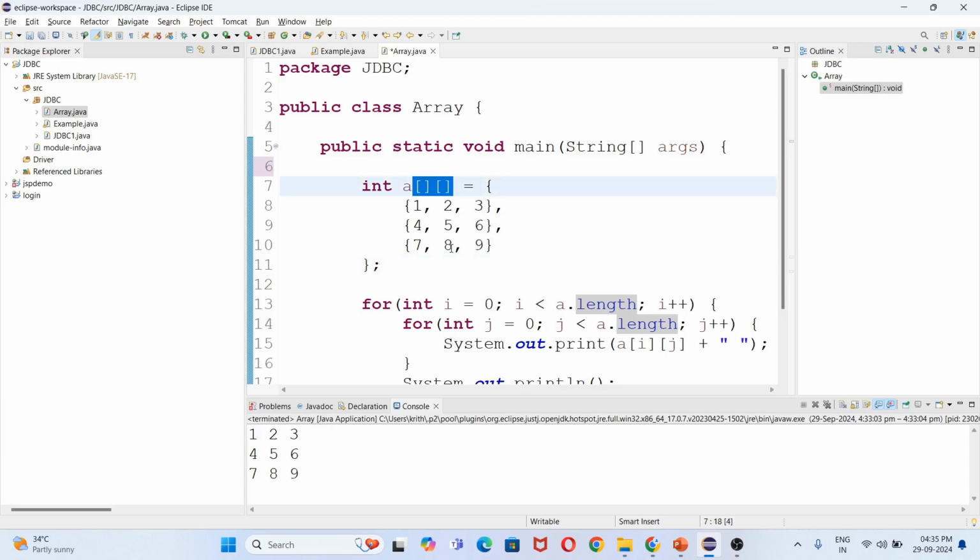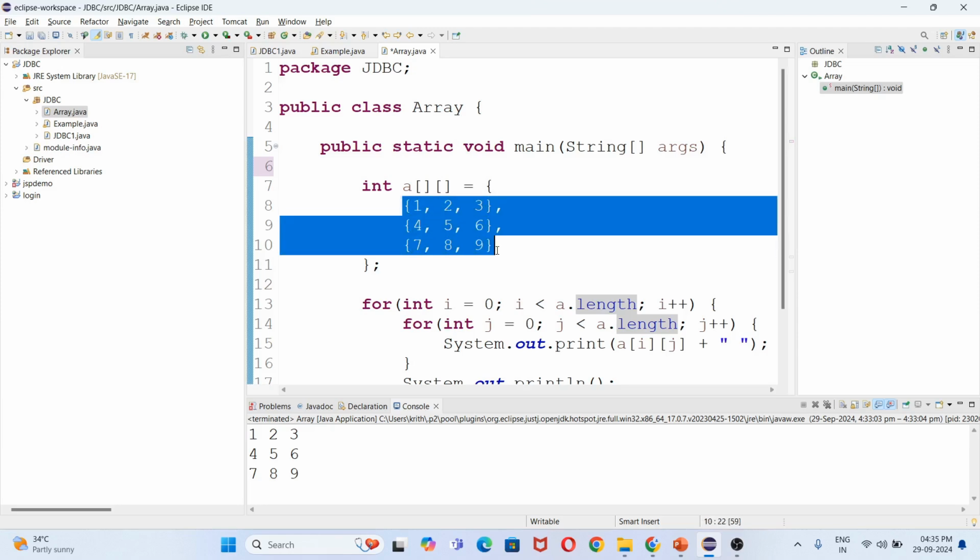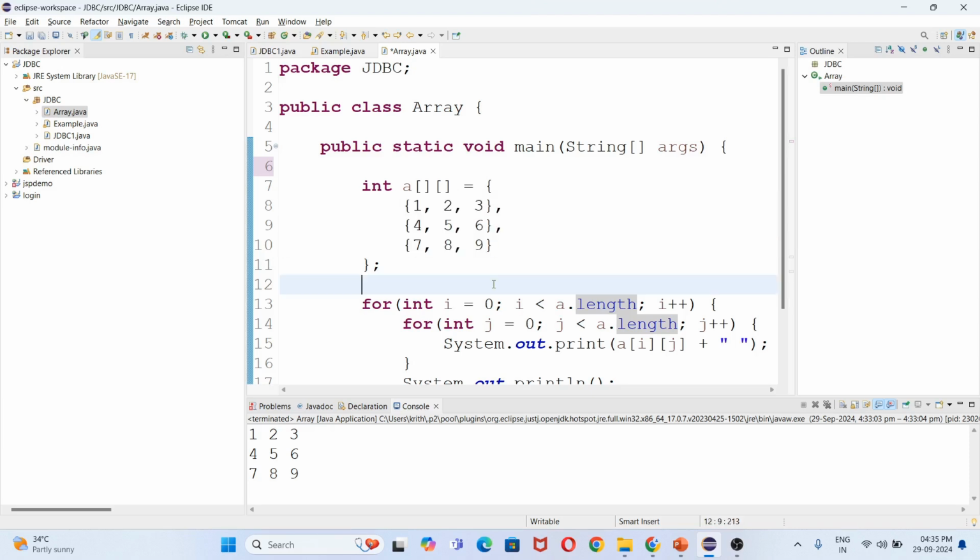If you are not sure about your size, then you can go with the initialization process. That means in a single line itself we can declare and initialize all the elements in our array. Based on the given elements, Java automatically allocates the memory for A. Okay, here C is a multi-dimensional array. Here I am using two brackets. Square brackets indicate an array. Then we have to use curly braces for declaring our elements in an array.